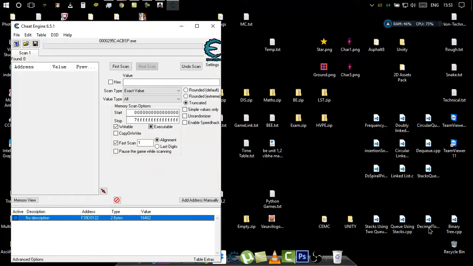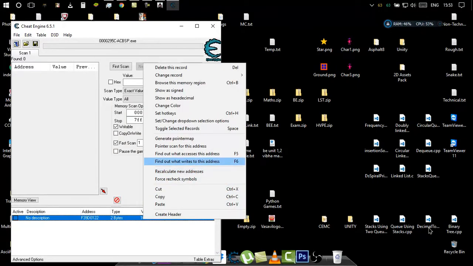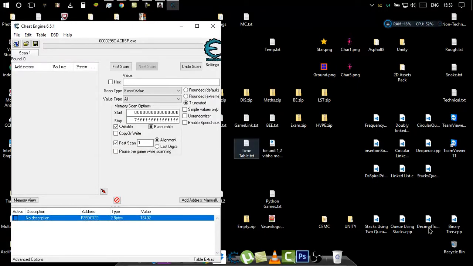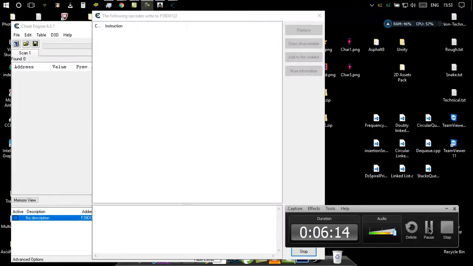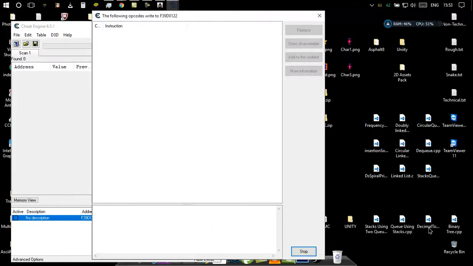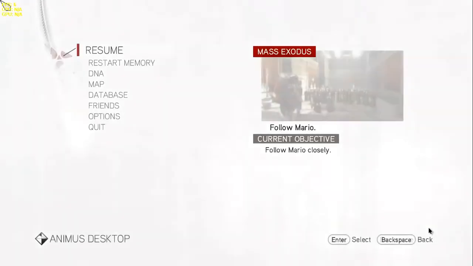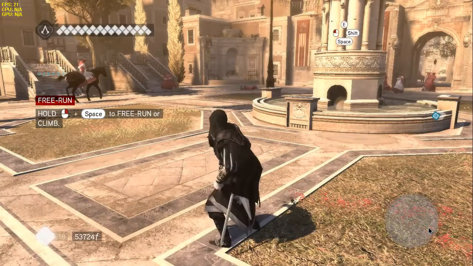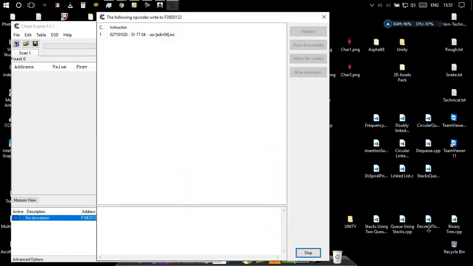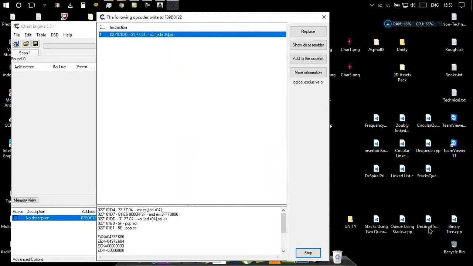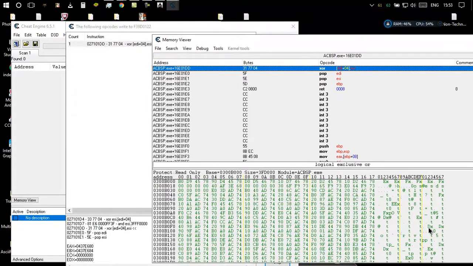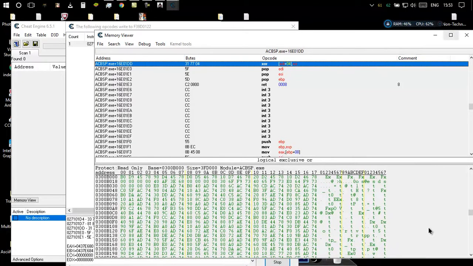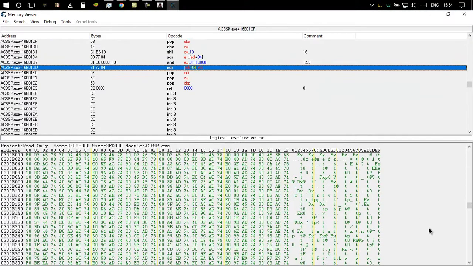So what we could do now is, as a general and common step, find out what writes to this address, and let's go into the game, spend a knife, and see which instruction is writing to this. That's it. See, the most dangerous instruction, XOR, has popped out, and let's see what is happening in the code over in the disassembler. Let me unlock the screen.